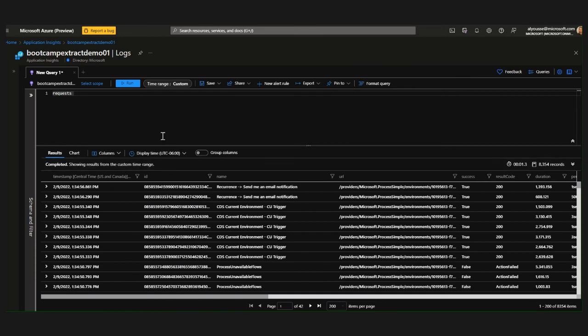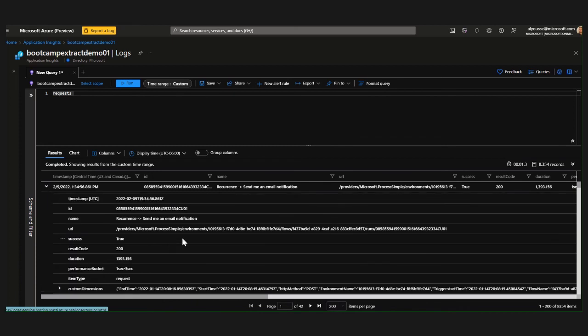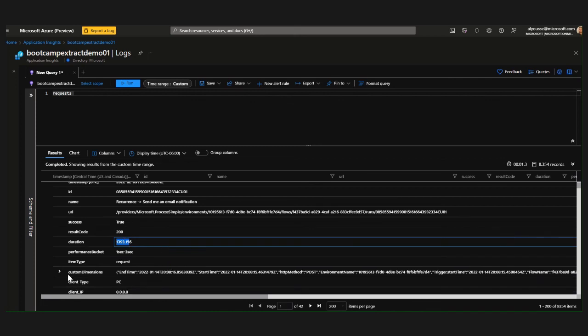All right, to wrap this up, here is our extracted data within appinsights. So we can see on the request table here, we have what we were sending in from the PowerShell script. So we have the name of the flow, the URL to actually get to that flow. So if I ever needed to say troubleshoot this and go to that flow run specifically, I can do that. See that it was successful with the result code of 200 and the duration in milliseconds. So 1.3 seconds to finish this one up.